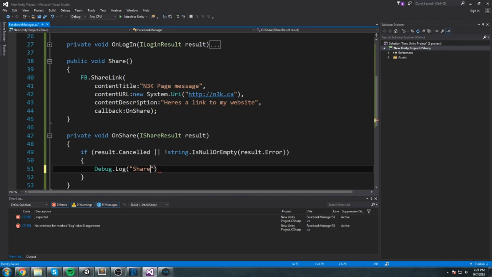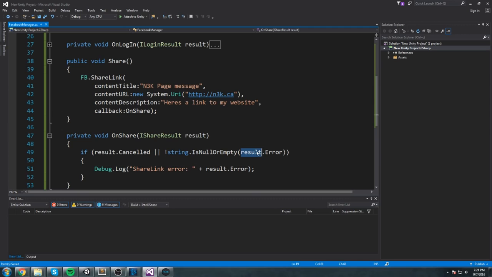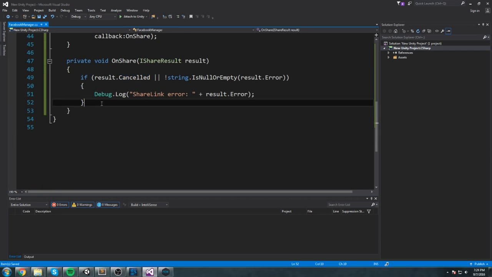We're going to write it the same exact way they have it in the documentation. So share link error 2 dots plus result.error, so we can actually see what is wrong. Unless it's canceled, in that case there won't be any errors. If it's just saying share link error and then nothing, that means the user has canceled it, in our case here.